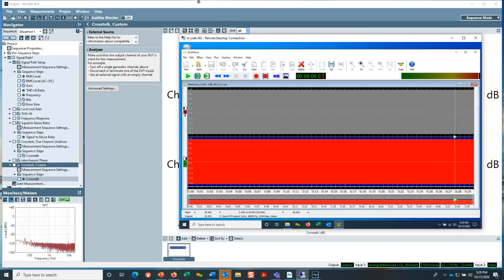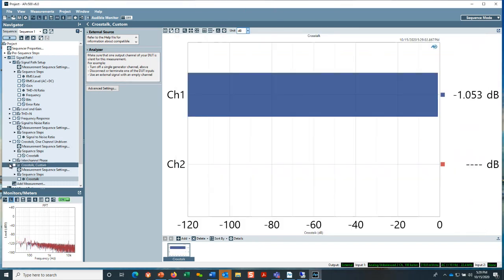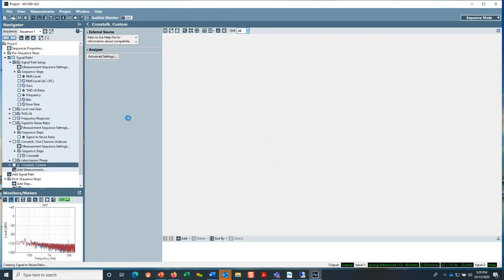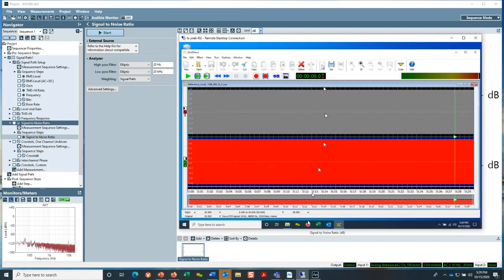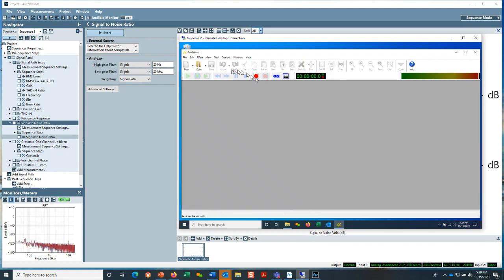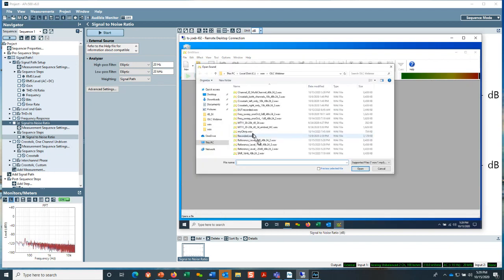All right, and next we're going to look at signal to noise ratio. This is one of those measurements that's not quite as easy to do in an open loop configuration because you have to measure the noise, turn off the generator, measure the signal, and then take the ratio between the two. So what we can do for this one, you may remember that I created a signal called SNR, and I'm going to load that signal now. It's called SNR 1 kilohertz.